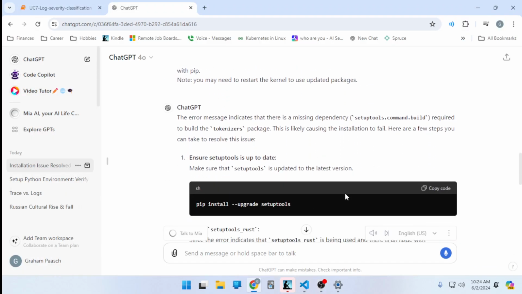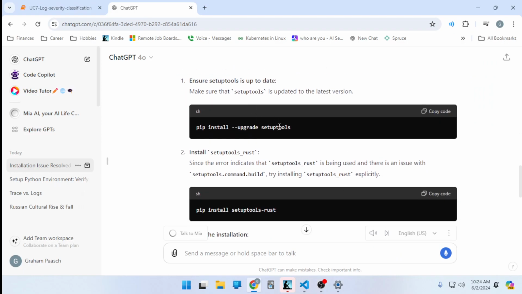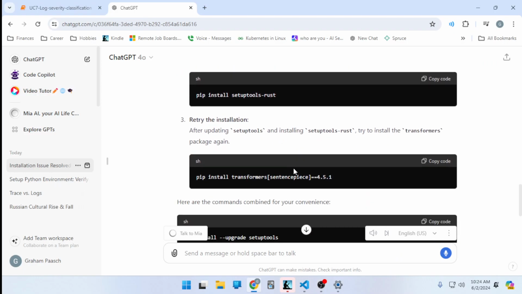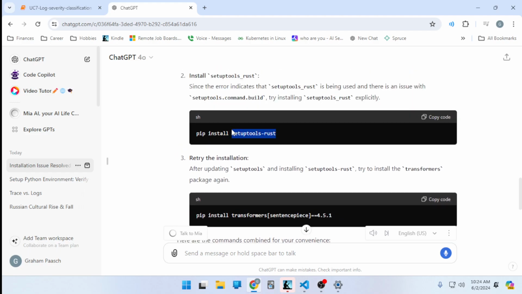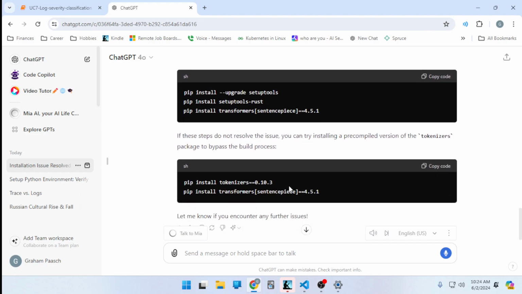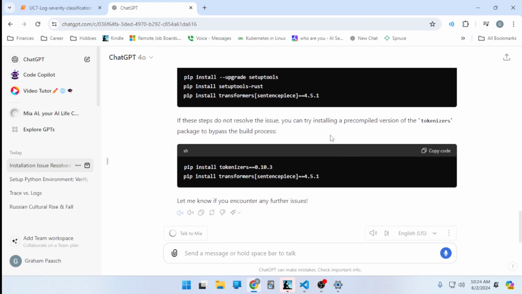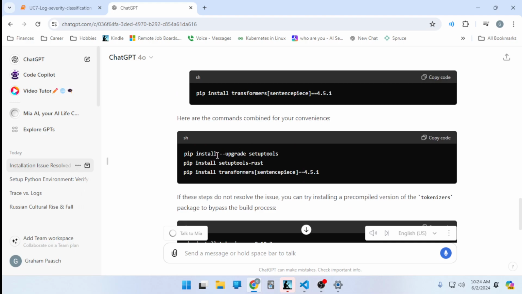Install setup tools rust. Since the error indicates that setup tools rust is being used and there's an issue with setup tools, command build, try installing setup tools rust explicitly. Retry the installation. After updating setup tools and installing setup tools rust, try to install the transformers package again. Here are the commands combined for your convenience. If these steps do not resolve the issue, you can try installing a precompiled version of the tokenizers package to bypass the build process. Let me know if you encounter any further issues.